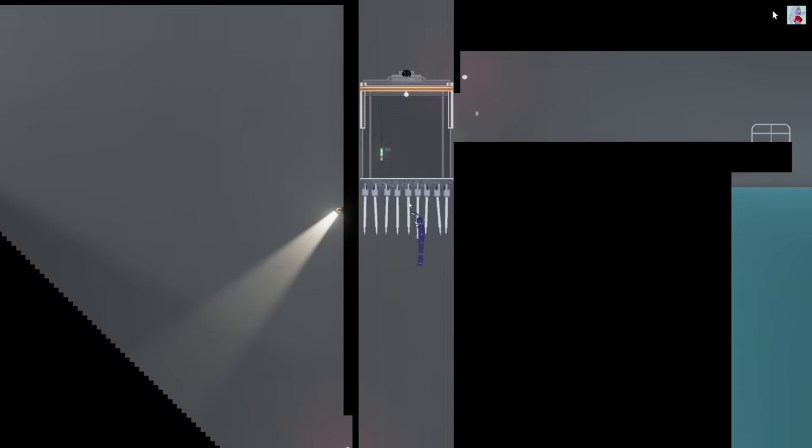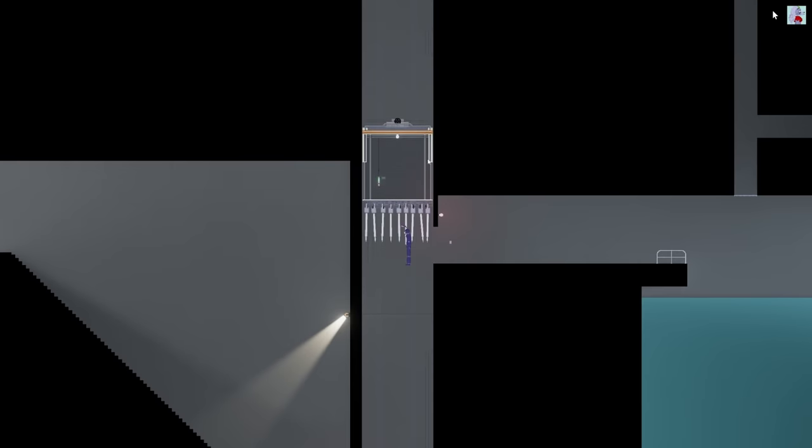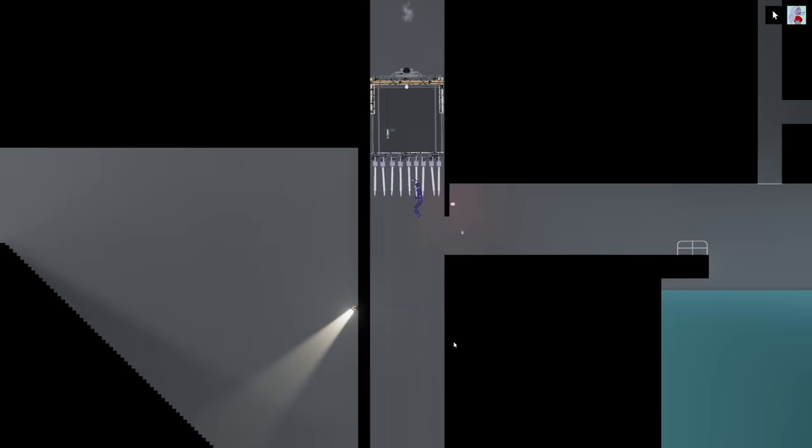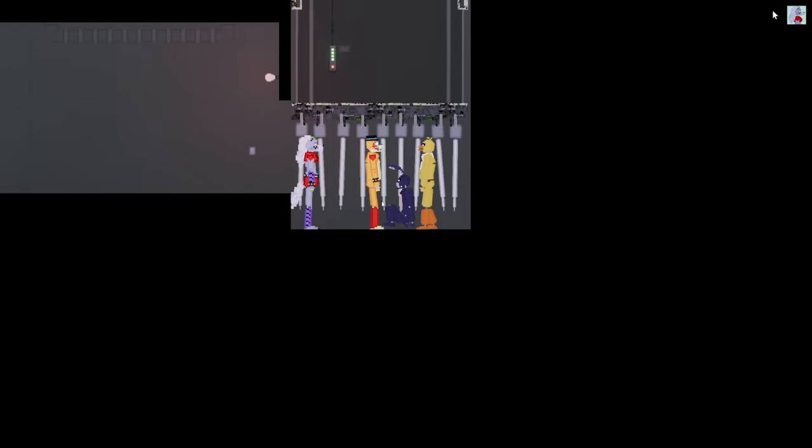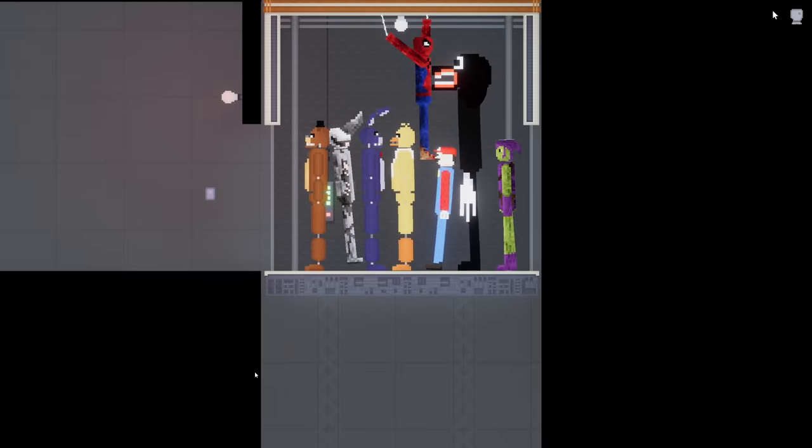All right, so here's what we're going to do now. I'm going to break the elevator, make it go into a free fall once again. And, well, hopefully this time, it should just kill them straight away. Here we go. Oh, big impact right there. That was pretty nuts.